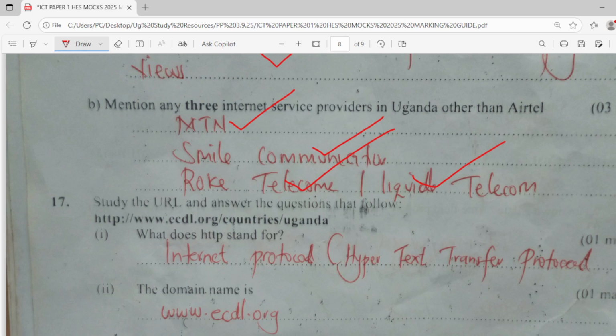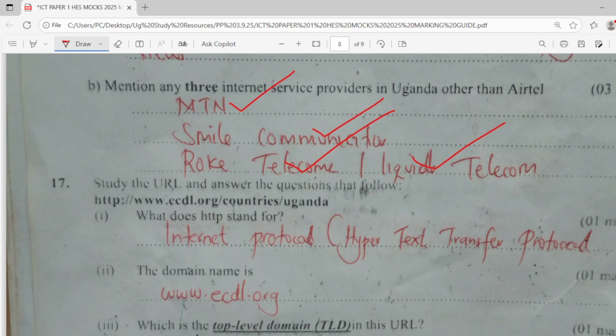So like Africell is no longer working within Uganda. So that one would be wrong. You put MTN, Smile, Lock Telecom. We also have another one, UTL, Uganda Telecom. Yeah, it is also an internet service provider.